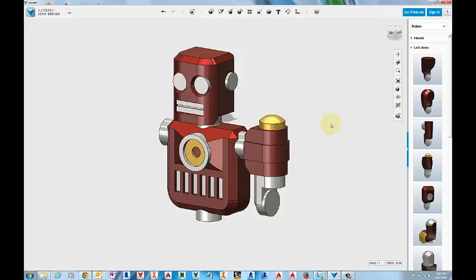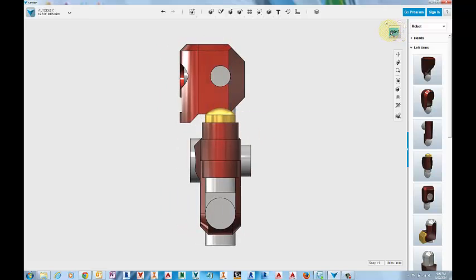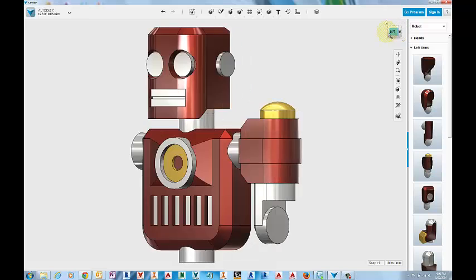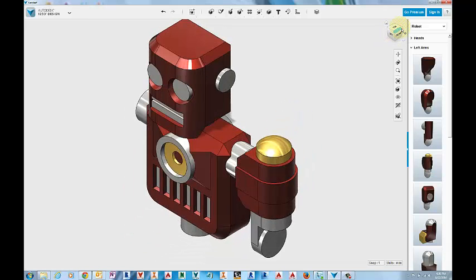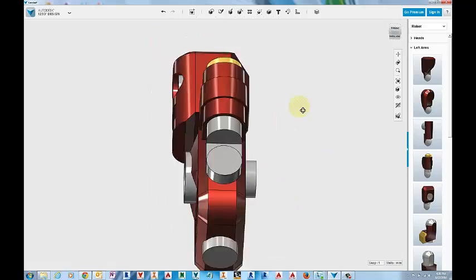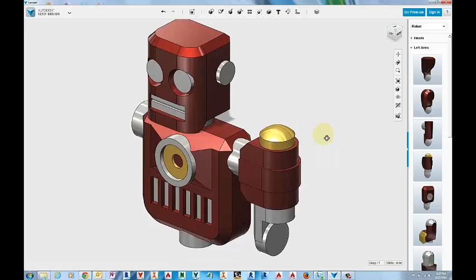So let's continue with our robot and make some changes to our robot. Here I can use this cube to look at the different sides. So here I'm looking at the side of the robot. I can click here to look at the front. I can click up in the corner to look at it from an angle, or I can hold my right mouse button down to look at it from any direction that I want.